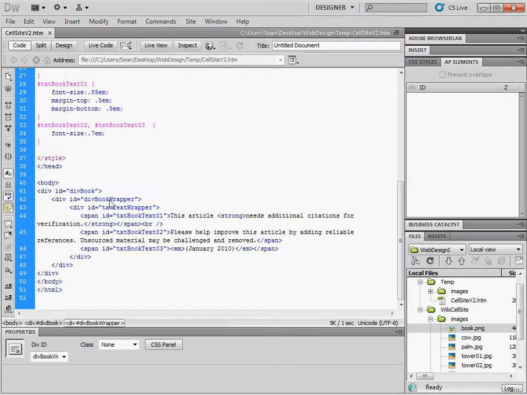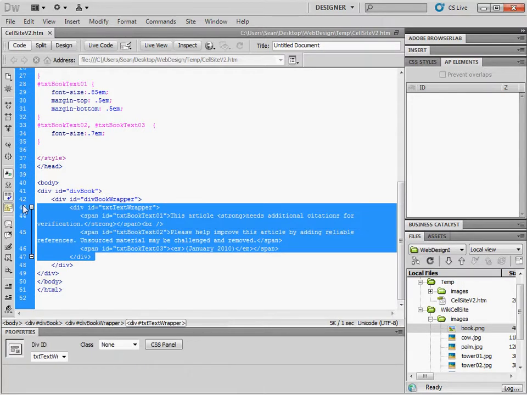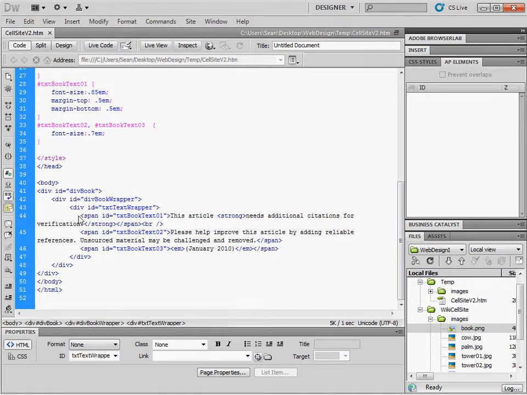Then I decided to do a div book wrapper. The reason I did that is so that I could introduce a background image that has a picture of the book in it. And inside of that is a text wrapper. This text wrapper goes around all of the text, so it's all of this code right here. And then I did my individual spans for the first line of text, and here's the second line of text, and here's that little January 2010 piece of text, okay?